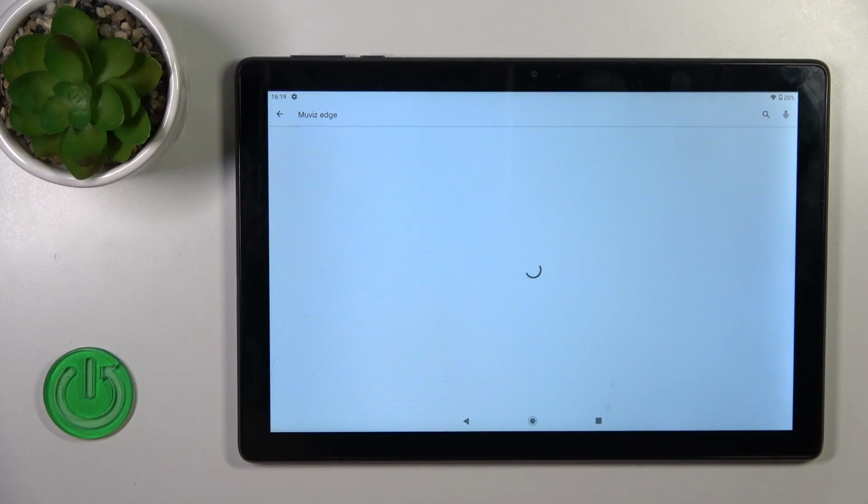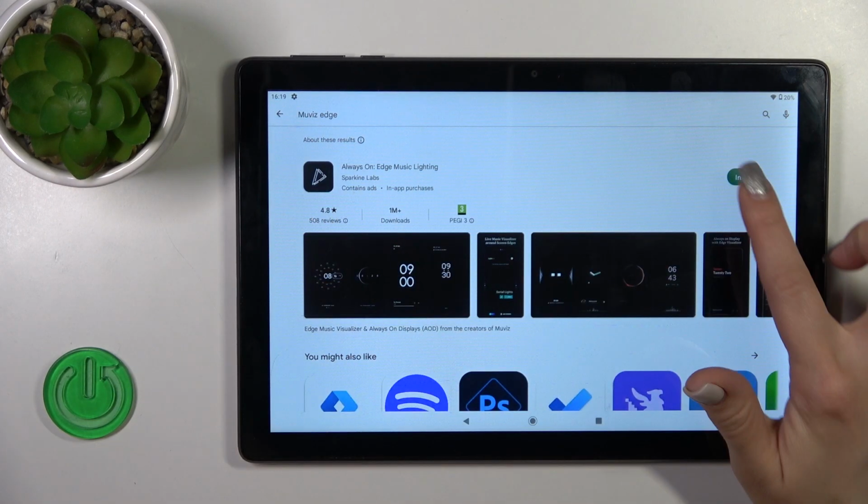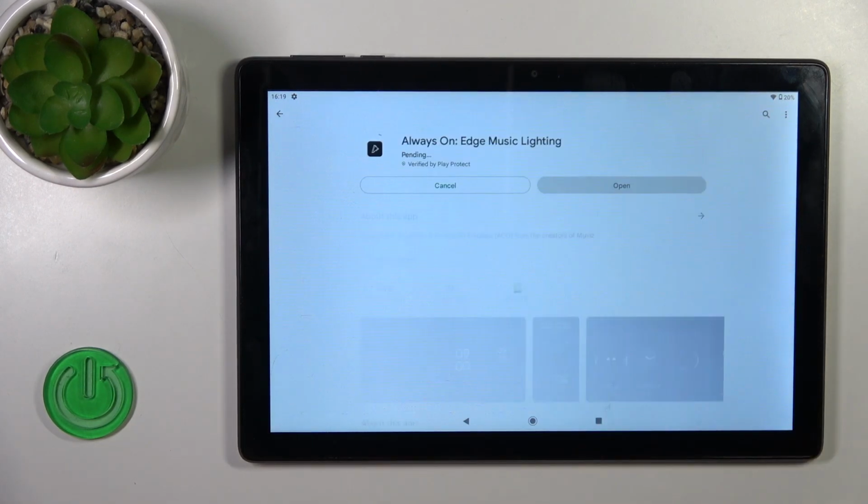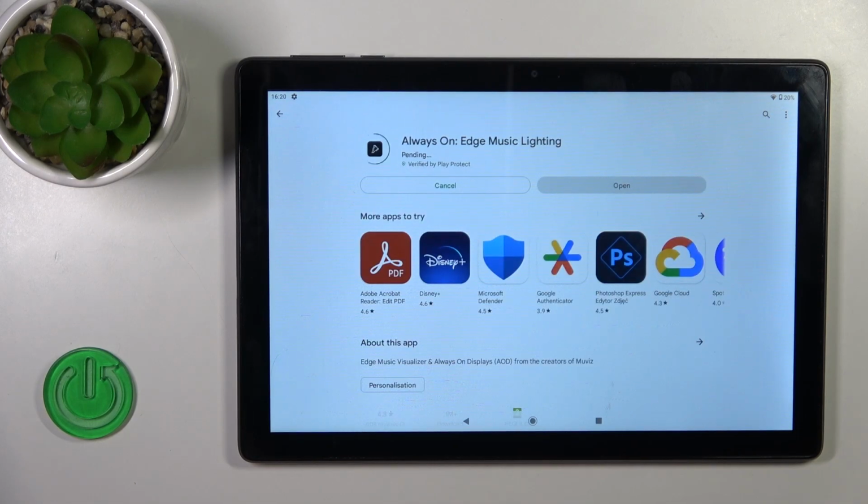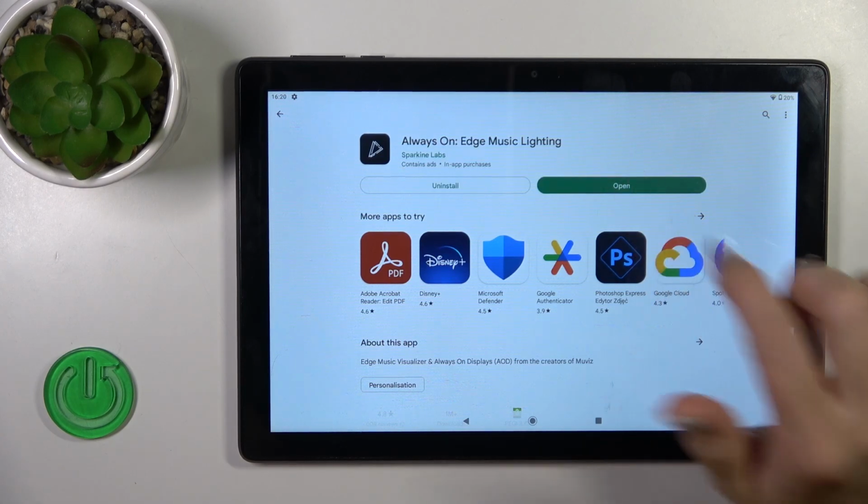So in the search bar enter Muviz Edge, tap the install button to get this application and wait a couple of seconds while the application downloads and installs on your device. So after that, tap to open the app.